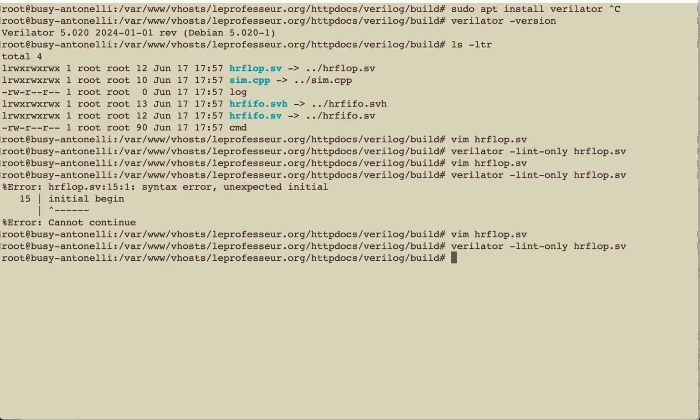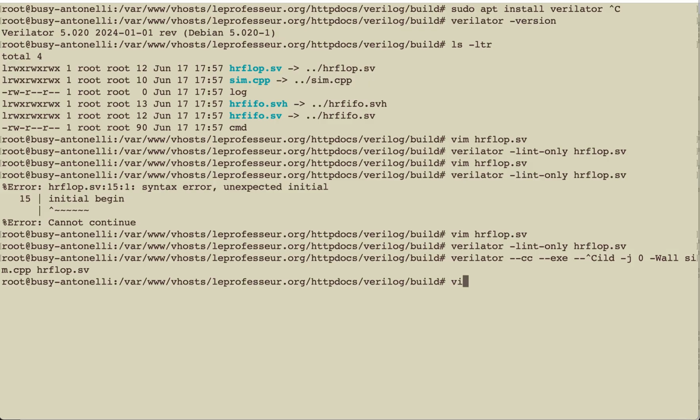Now, how can you build and create the C++ and executable files? There is another verilator command. But before going to the command, we have to create a CPP file, which will act as a main CPP file.